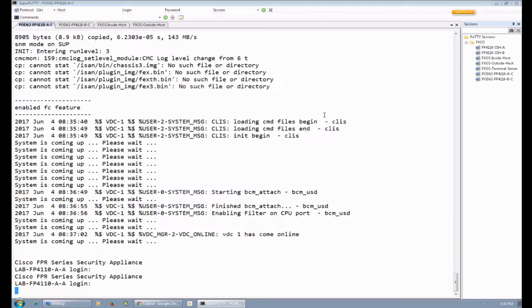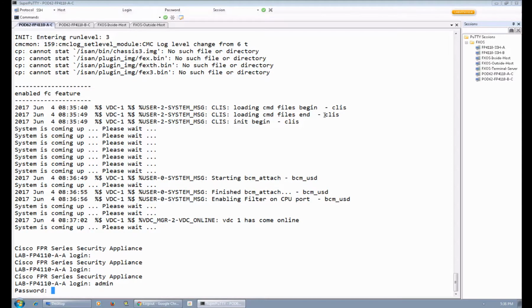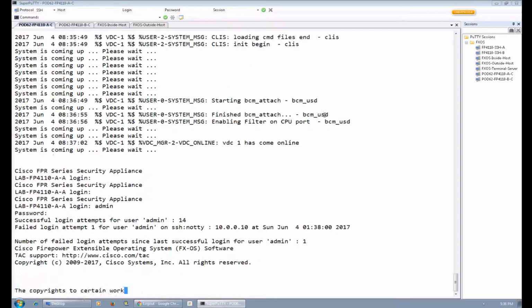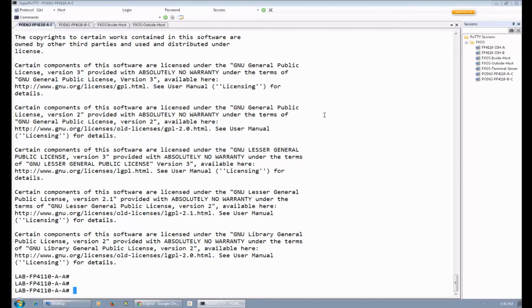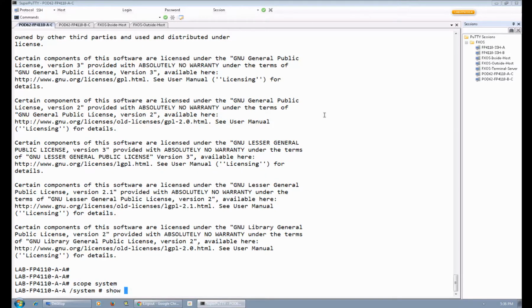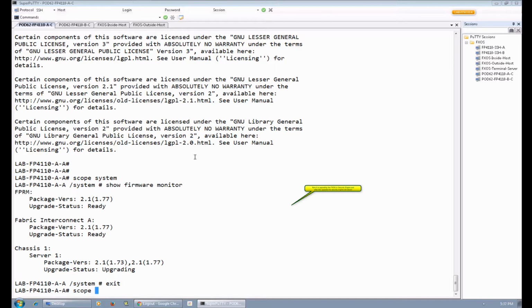Okay, so the box got rebooted. Let me log into the device to check the status of the FXOS version as well as the ASA which is running on it. Show firmware monitor. So this upgrade process is still going on, and let me check the status of the application, which is ASA, which is running on it.